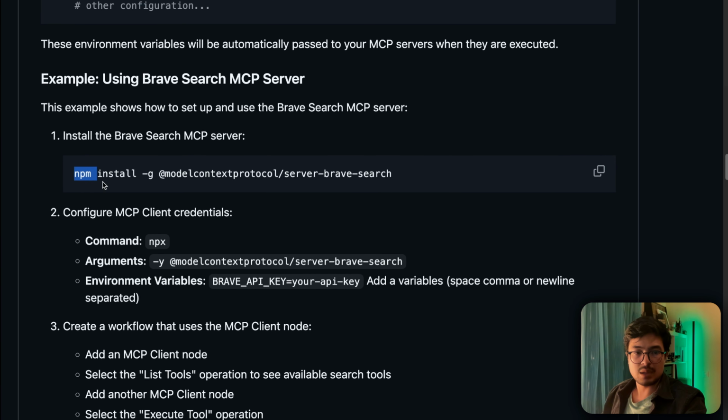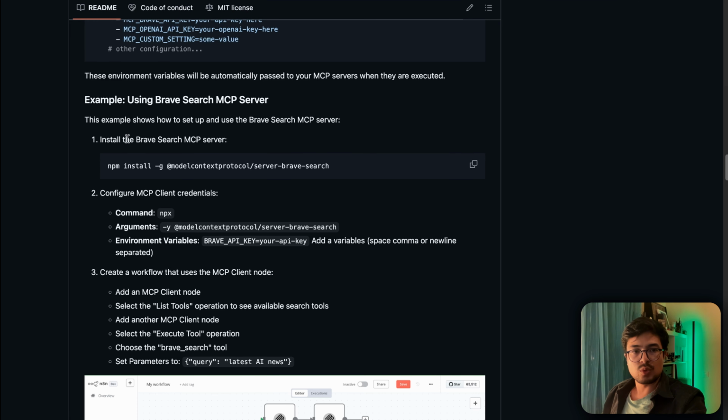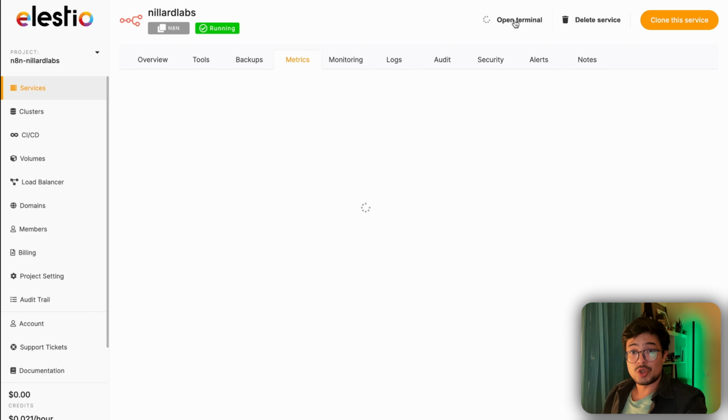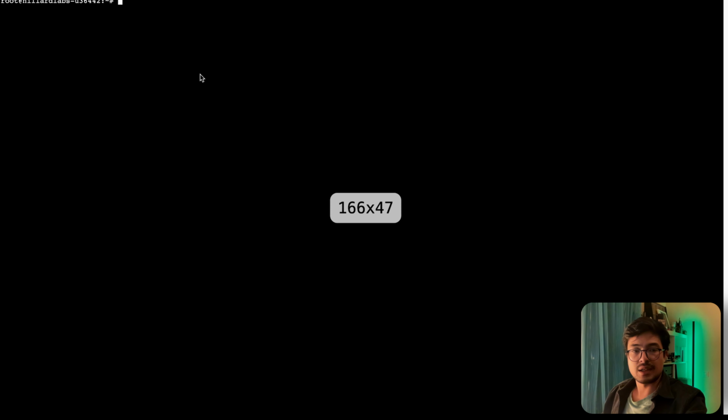So it's npm install -g and then this. Okay. So we're going to copy that and we are going to go to our web service provider. In this case, I'm using ls.io. And we're going to open the terminal. So let's go ahead and do that. And here we are on our terminal.